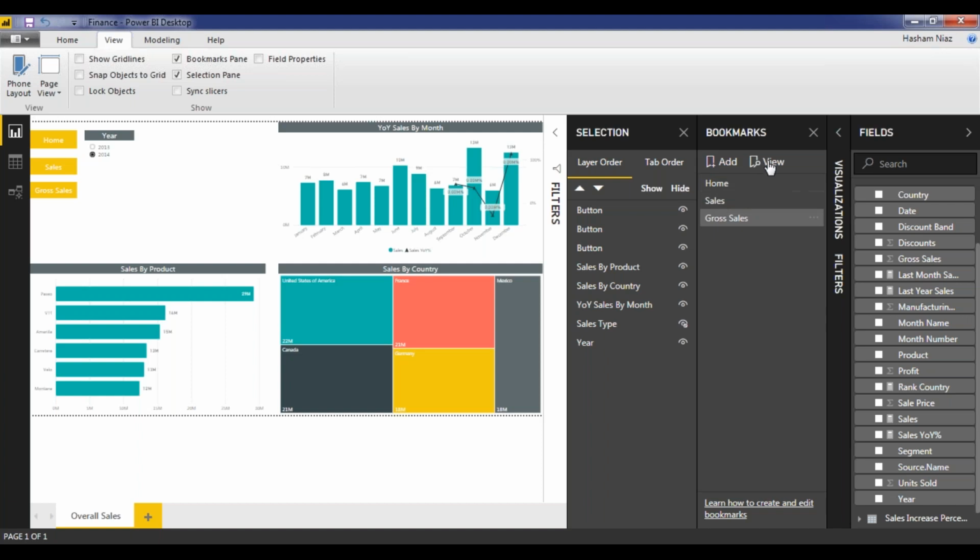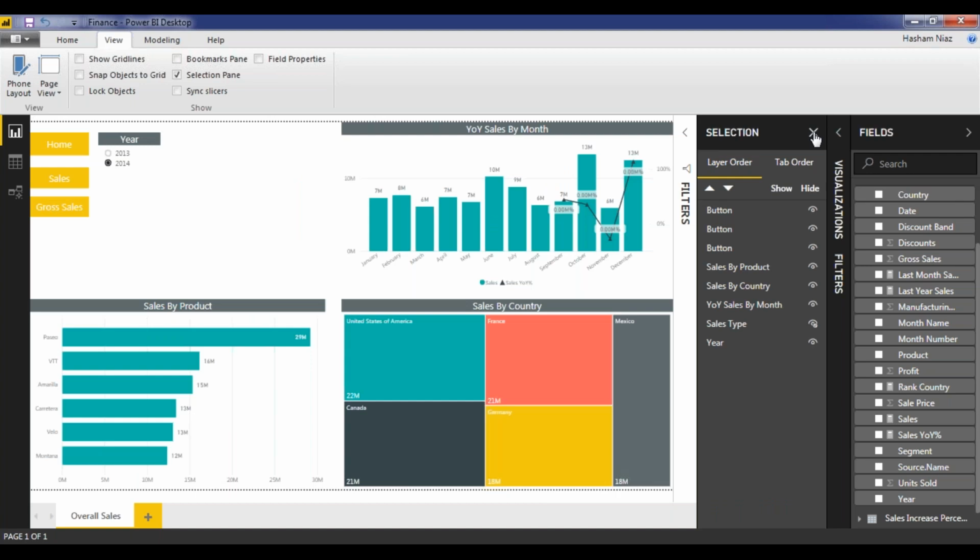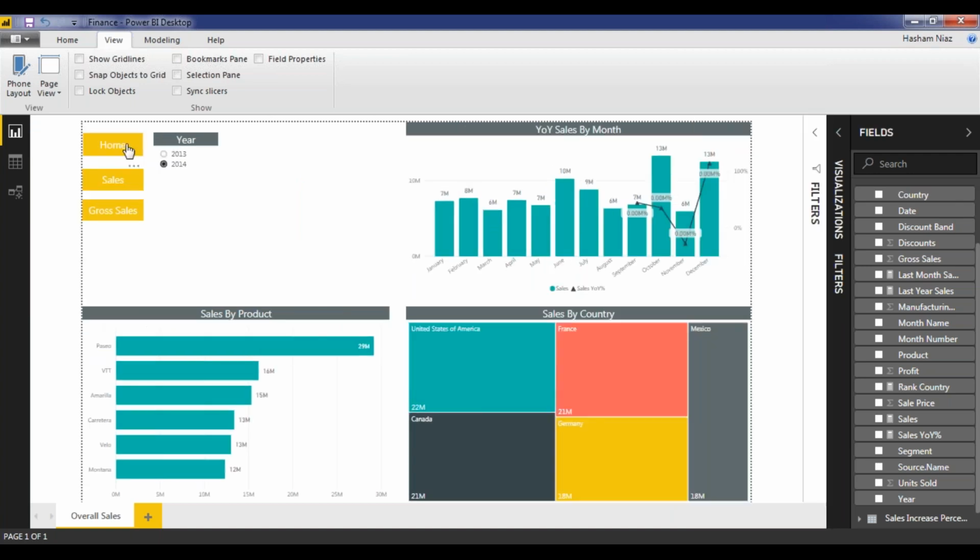What I'm going to do is go to the home tab. This is my home, this is my sales, this is my gross sales. Okay, now I'm going to exit this. You can check the bookmarks, whether they are appearing or not. You can click control. I have to actually define the action as well, so I go down and go to the action.